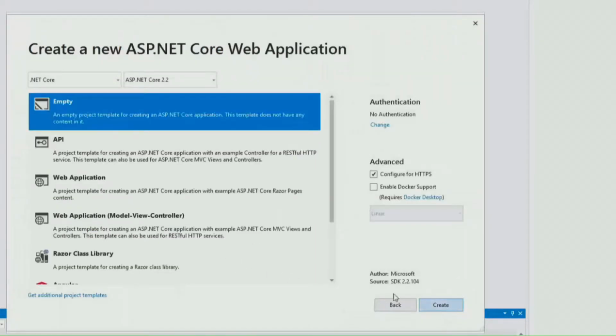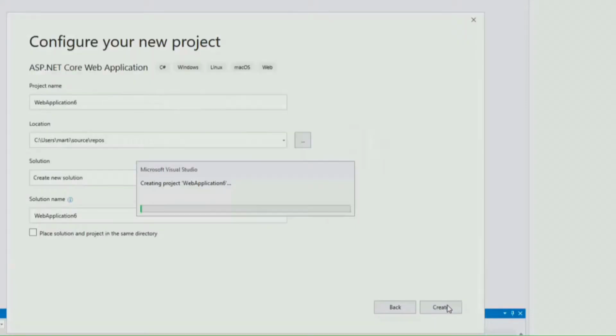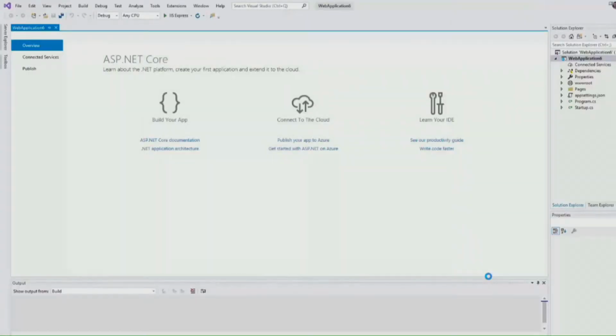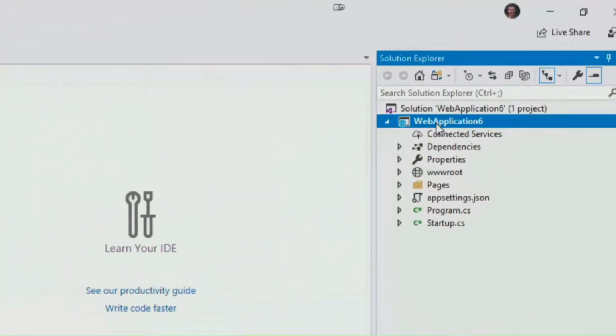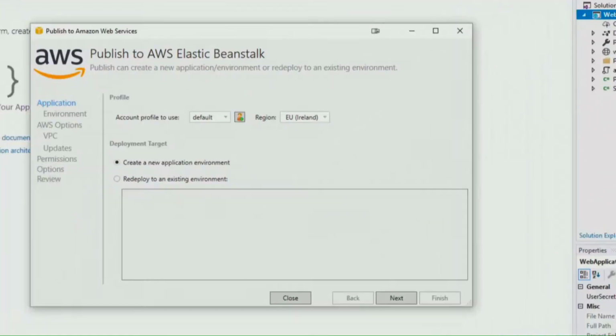And what that will do is then we can choose what type we want. I won't choose empty. Empty's never empty, I always find, which is web application. It will create an MVC application for us. And it's just a sample .NET MVC application. Nothing special about it. But now, because it's a web application, I can right-click, and I've got this new option to publish to AWS Elastic Beanstalk.